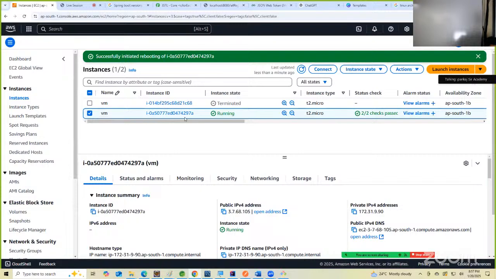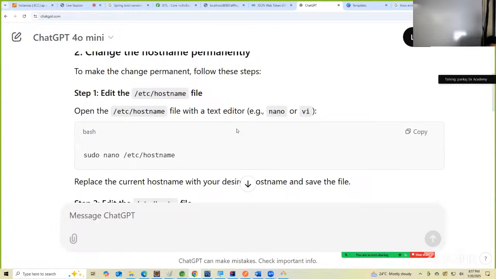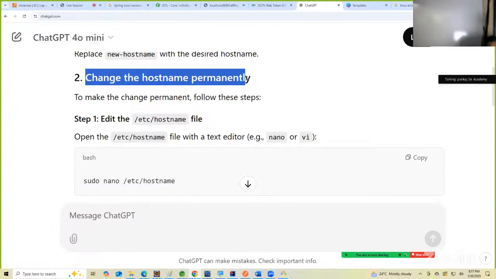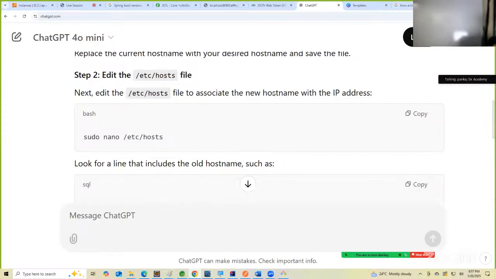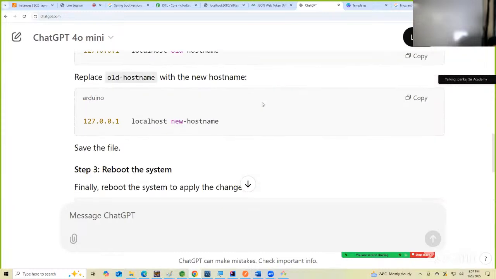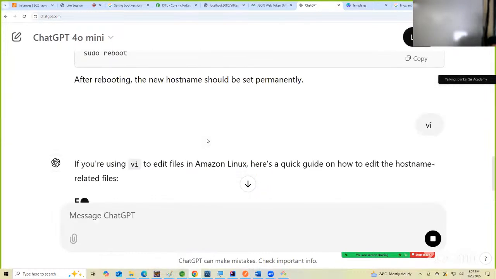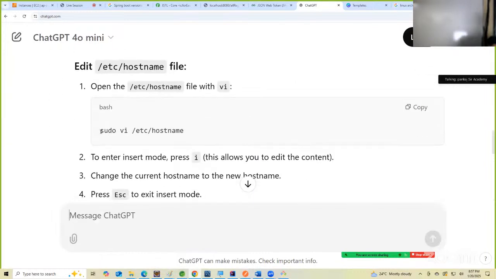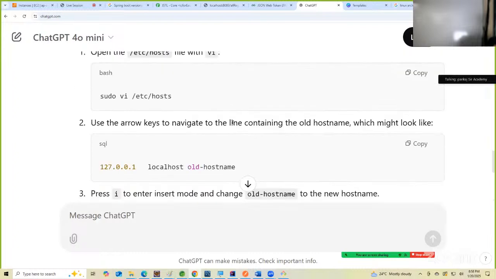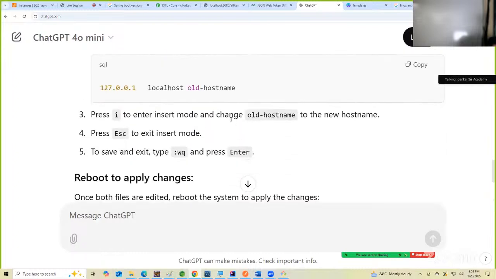Now that we saw how to change it temporarily, let's see how to change this permanently. You see here, change the host name permanently. To change the host name permanently, we'll have to open this file. Which file? We will have to open this file. So let's ask for vi. We'll open the host file using a vi editor. We'll use this vi editor, and after that, sudo vi host, and we'll change the host name here.